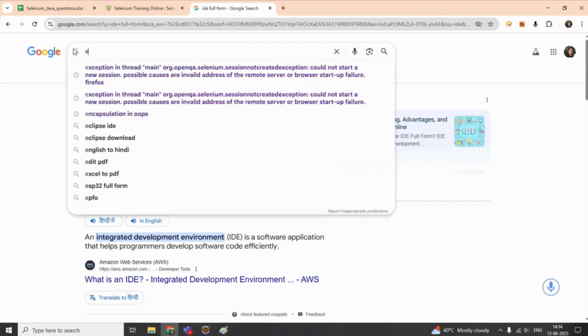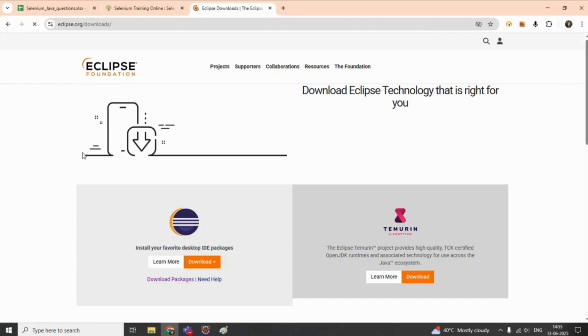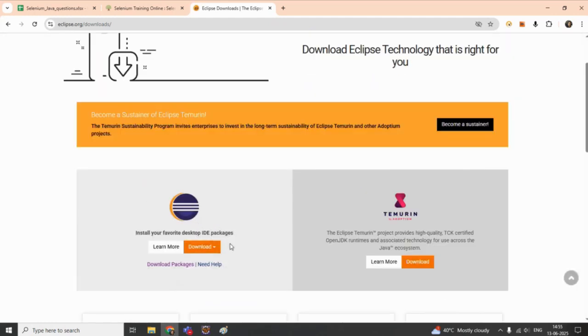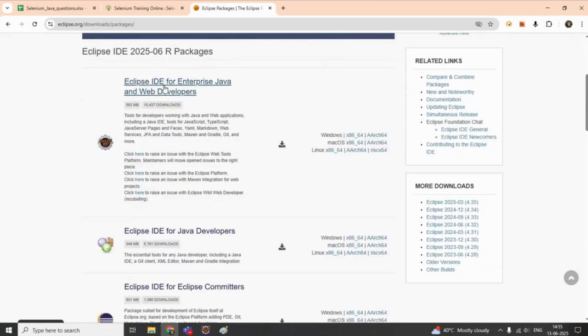Just go to Eclipse download. This is their website, eclipse.org. It's open source. You can go for the download, or just go for download packages, and in my opinion, go for this one, according to your system.